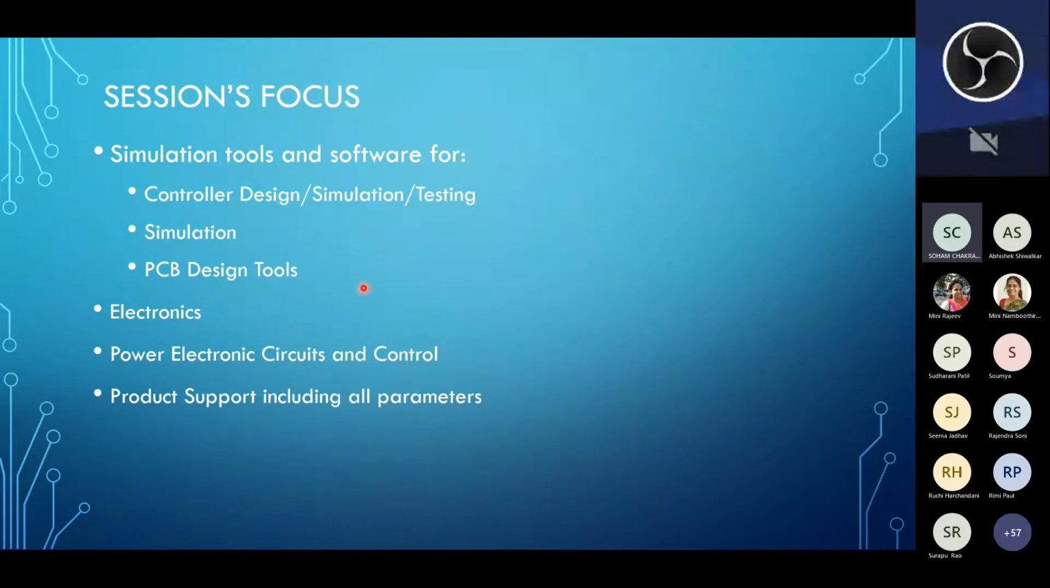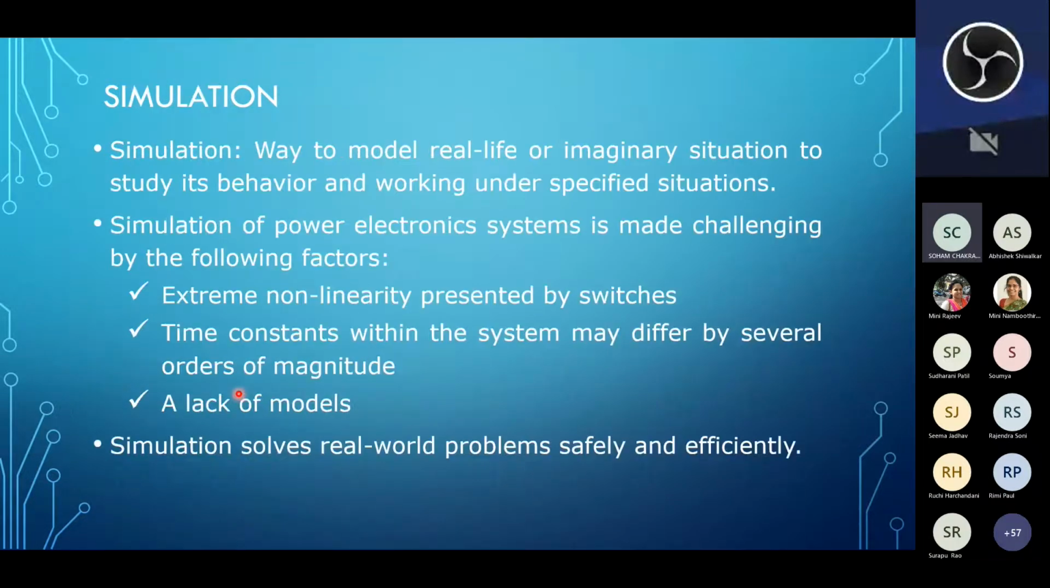So as I was talking, we have this electronics part for which various simulation tools are available. Then comes power electronic circuits and control, which we are focusing on. And in the end comes product support, including all parameters. That means once the circuit design is complete, you also have to take into consideration the whole product design, the mechanical part, the aesthetic part, everything, the cost factor and other things, right?